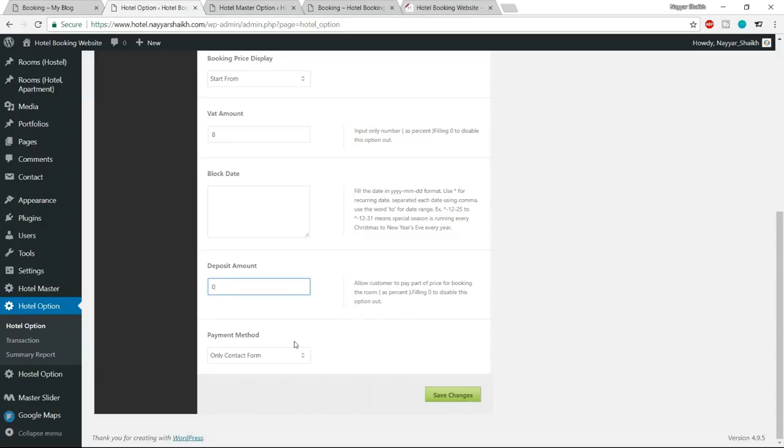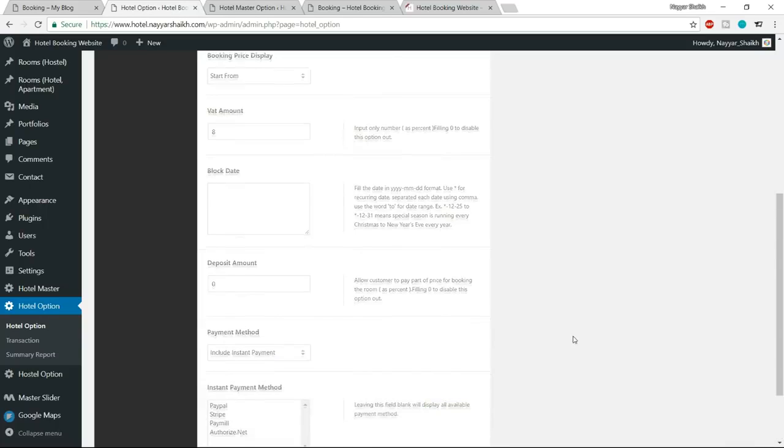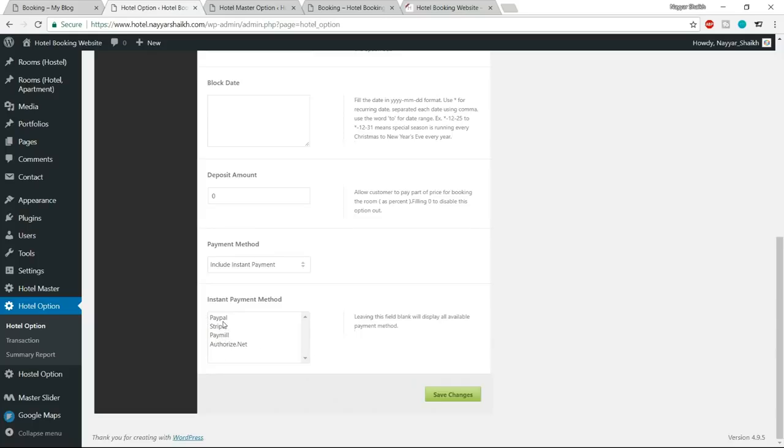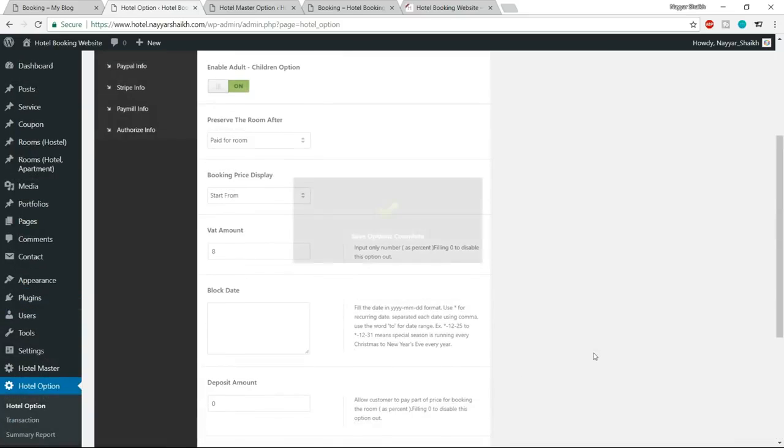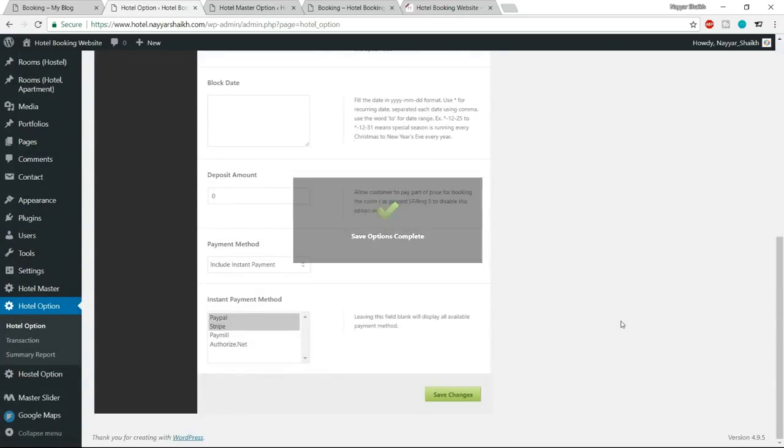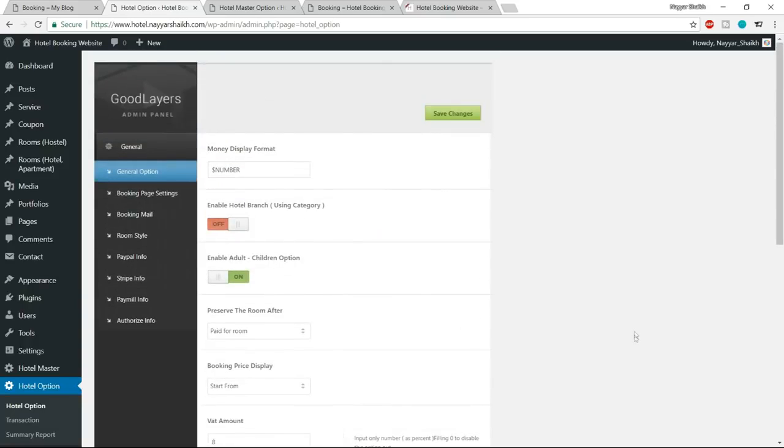Now payment method, instead of only contact form, you have to select include instant payment, and select all the payment which you want to include. So we want to include PayPal and Stripe, so select these two, click on save changes. Now because we have selected PayPal and Stripe, we'll have to do those settings.